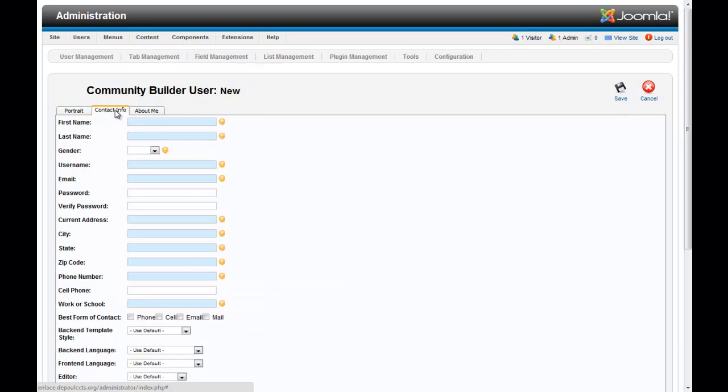Move to the Contact Info or About Me tabs. Fill the fields appropriately. However, take note of the group field. By default, new users who register from the front end are grouped as registered. However, if you want to have more privileges, you would want to make this user an administrator or a super user.